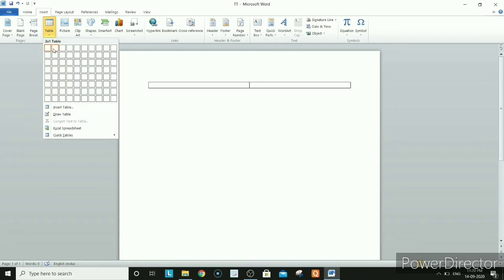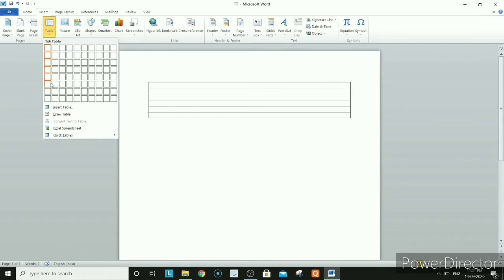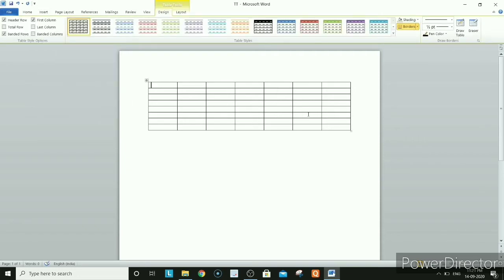I want, see, Sunday, Monday, Tuesday. I am creating like this, and after this I want 4, 5, 6, 7, 8, and this is much enough, I think. If we have selected more, you can delete. There are options for deleting also, I will show you that.